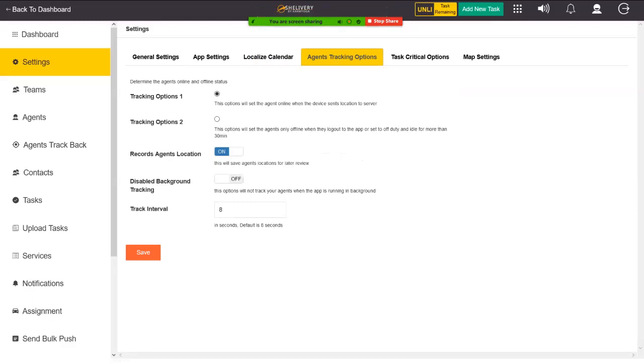This option will set the agent online when the device sends location to the server. This option will help us to track the agent whenever the device sends location to the server. Only then can we do that.